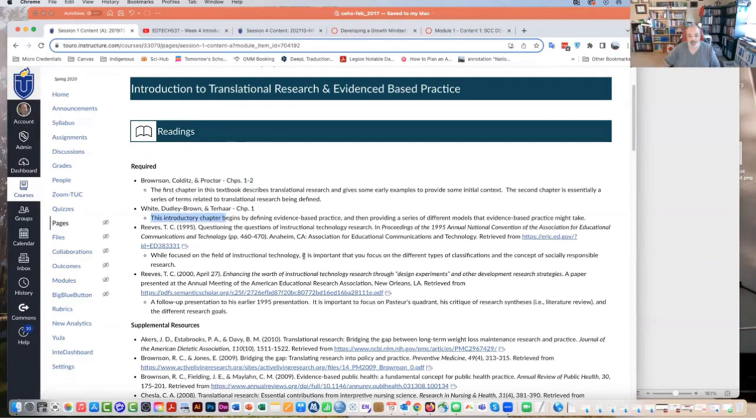And this is where you get that idea of providing that advanced organizer. Like in this one, I talk about the different types of classifications and the concept of socially responsible research. So as the student is reading through that, they're looking for the different classifications of research, and specifically anything that mentions socially responsible research. That's their key to look for things.